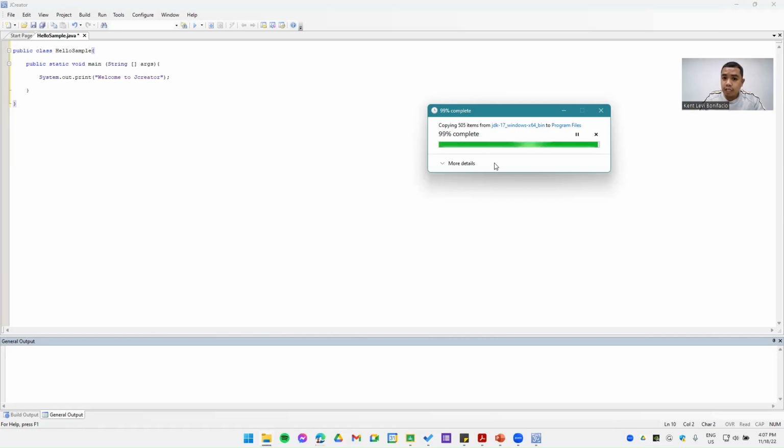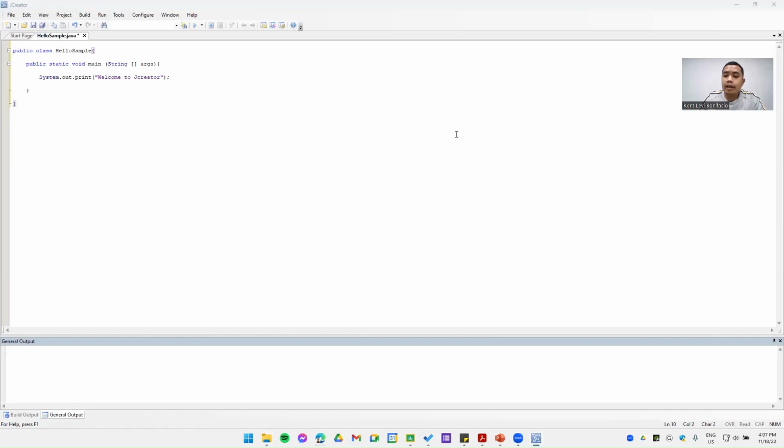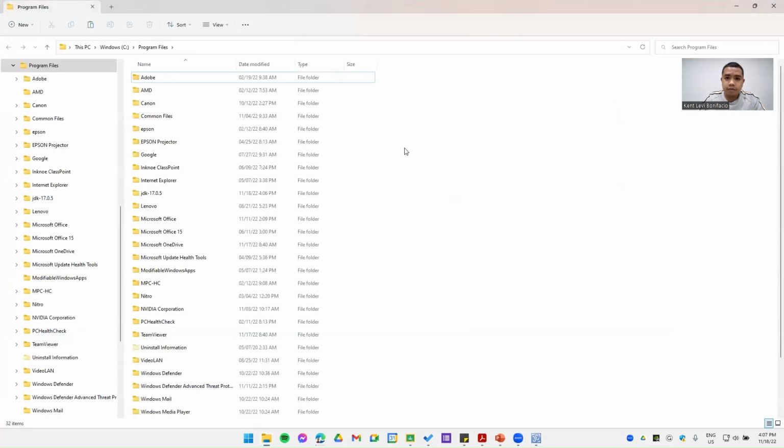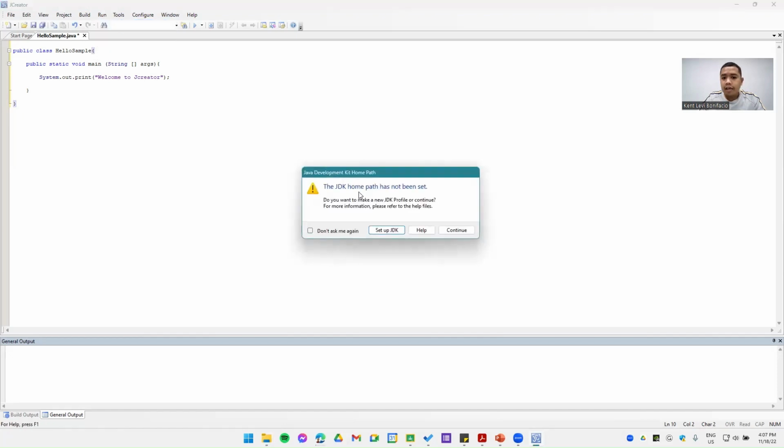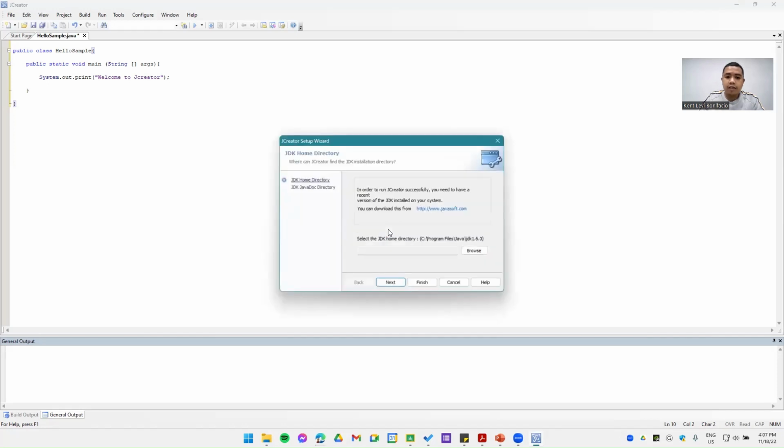Remember, we need to finish the extraction first before setting the directory of our JDK. Okay, the extraction is finished. Now, let's try to run the code. Run the project. Now it tells you that we need to set up the Java development kit first. So I'm going to set up the JDK by clicking setup JDK.